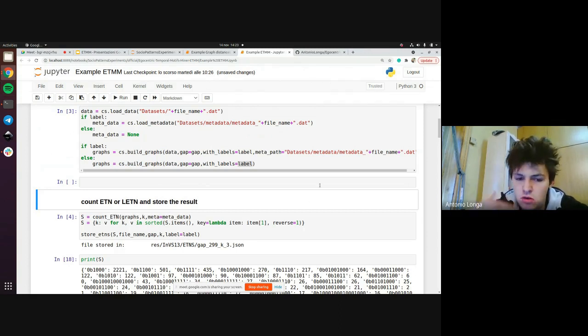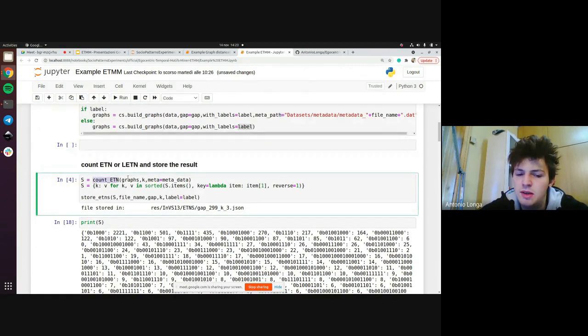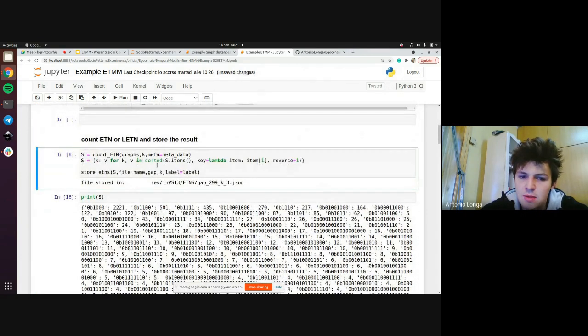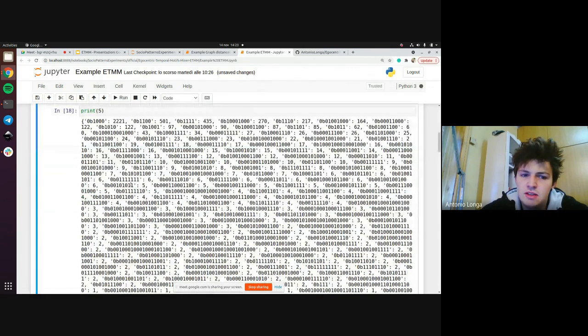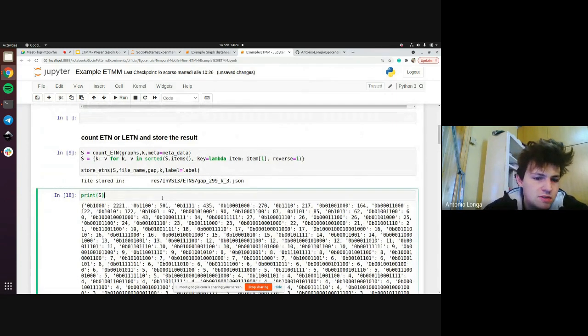Once you have loaded the graphs, you can just use this function, count egocentric temporal neighborhood, of the graphs given k, and no metadata is given because it's not labeled in this case. Then we sort the ETNs with respect to their values and store them in the ETNs. Let's have a look. As you can see, it's really fast, less than 1 second to run it. And we counted the egocentric temporal motifs in the graph.